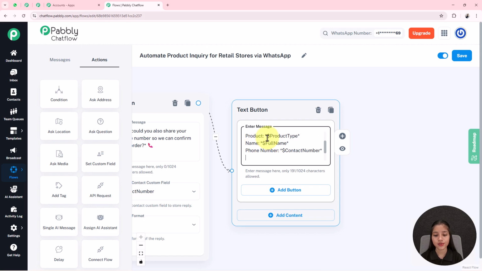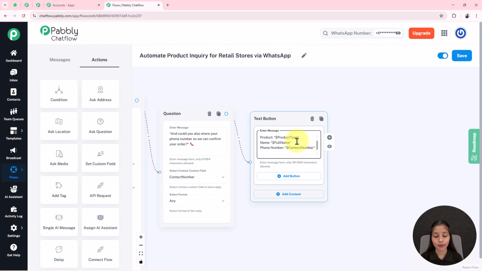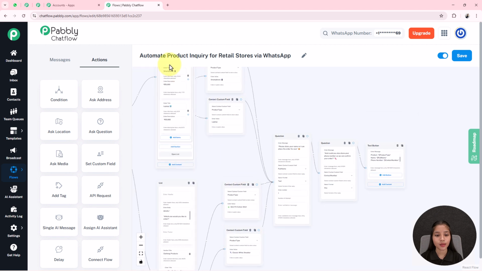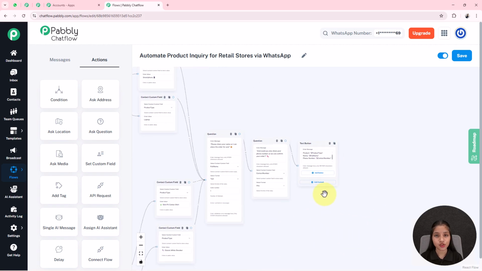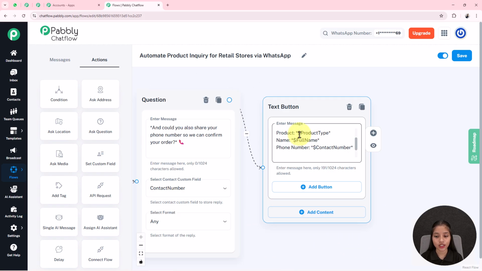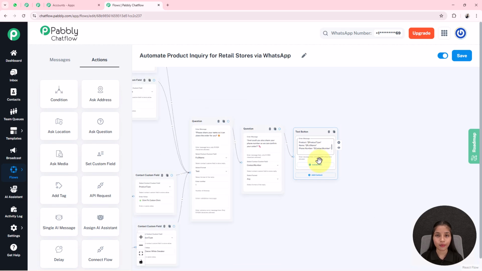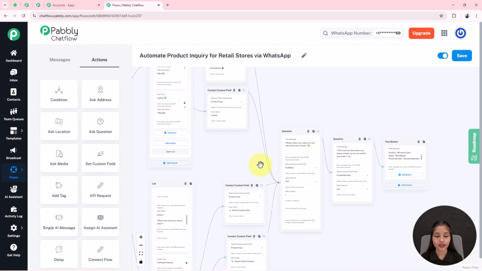Here you can see I use this dollar symbol before the product type, full name and the contact number because this symbol makes data dynamic, as whenever your user will select the product type from this list, then with the help of this contact custom field node, automatically my bot will capture their response and mention the product type in this place. Based on the user selected type, it also replies to them by mentioning their full name and the contact number. So now you will better understand why we use the contact custom field here.